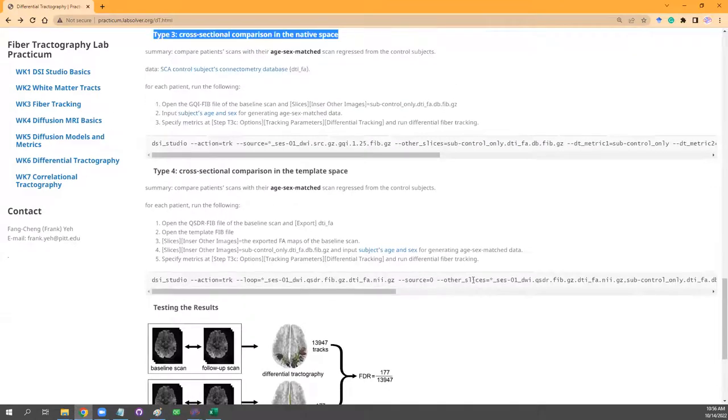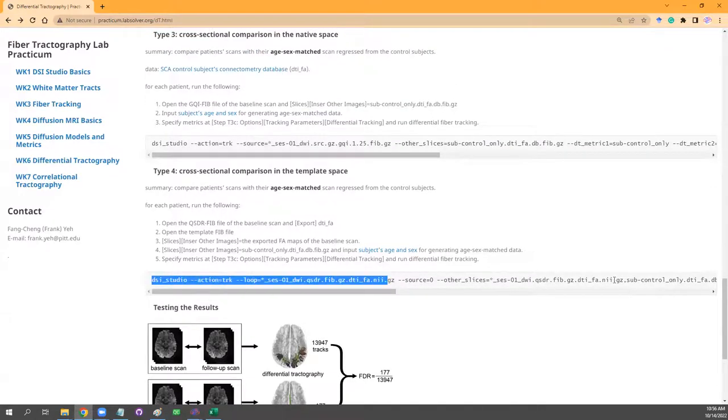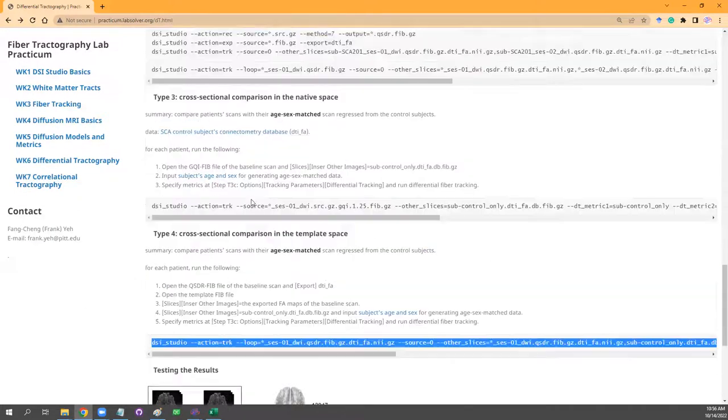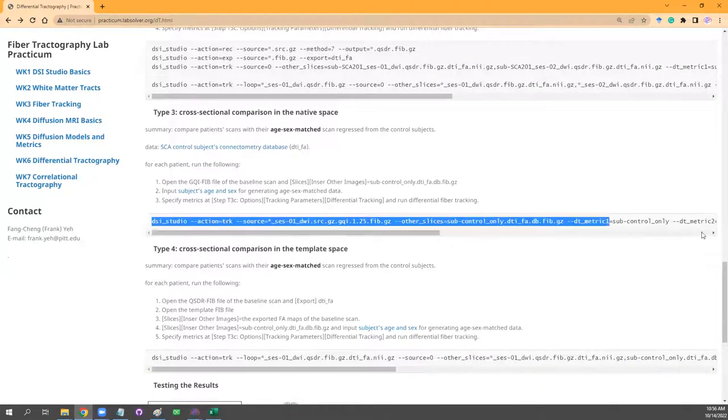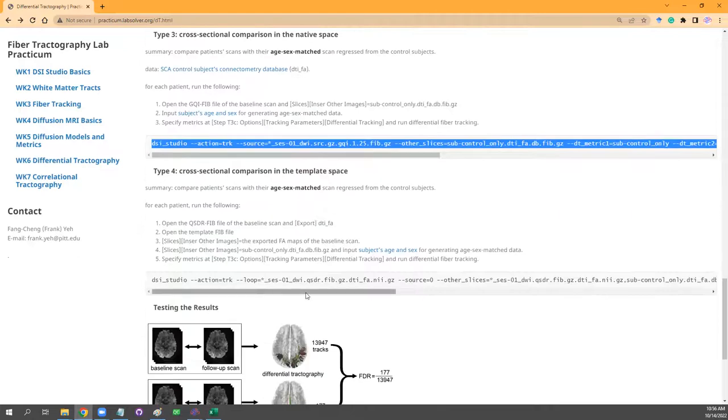So I also provide a command line. For differential tracking, the key here is you need to do it for each subject. Of course, you can do it in the GUI. If there are just 10 or 20 subjects, do it one by one. But if there are multiple subjects, consider using the command line, and then you will generate tracks for each of the subjects.